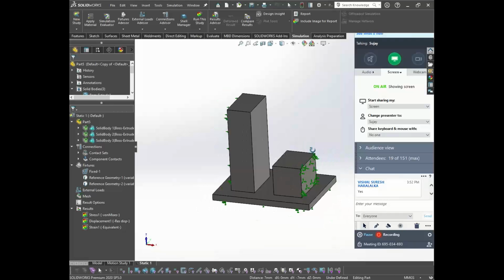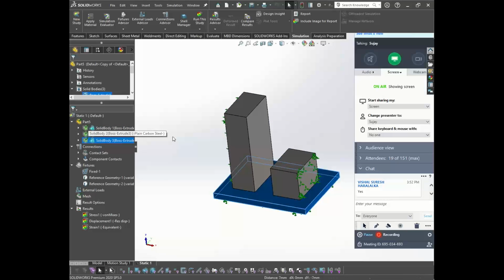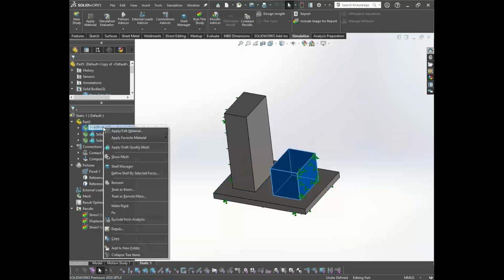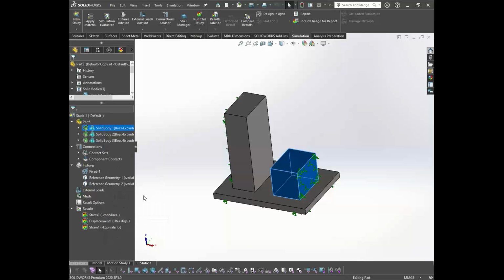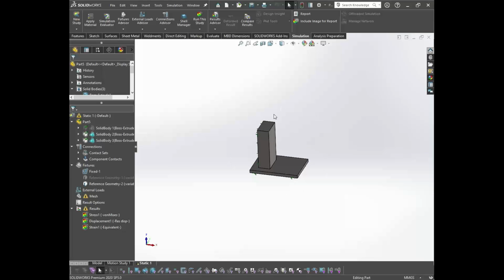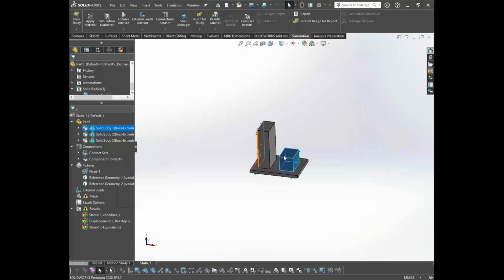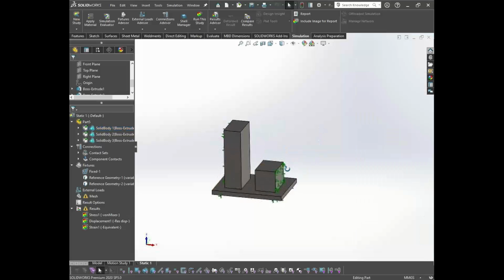Okay, so it's very simple. If you go to the parts, you have all the bodies listed here, right? Simply click on any body that you don't want to consider, right click on it and select exclude from analysis. After selecting this, it will be removed from your analysis and you can remesh and rerun your study. If you want to again include it in analysis, simply right click on that body and say include in analysis, it will come back.